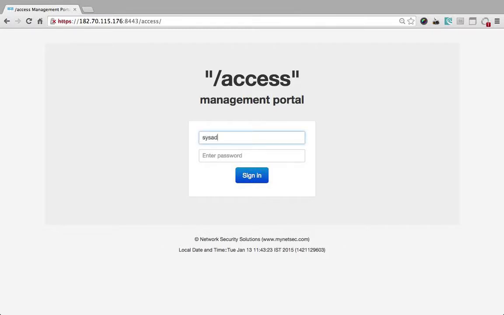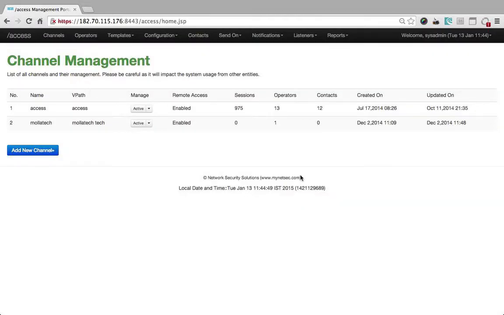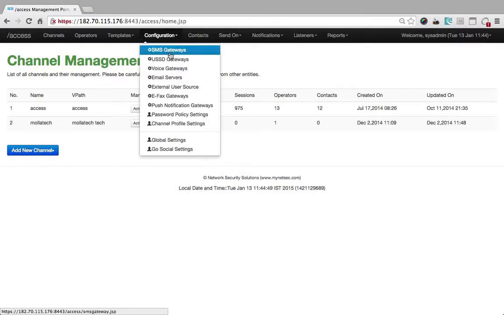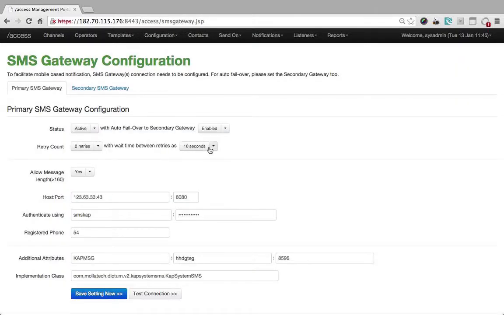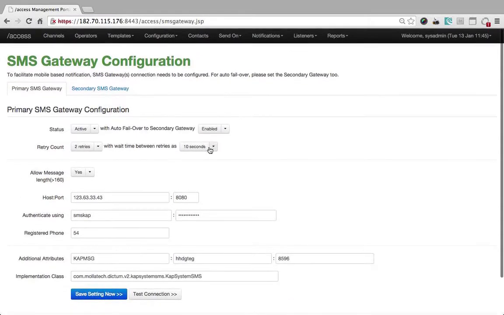Sysadmin? Yeah, so I'm going to log in as one of the users. I'm logging in as one of the operators of the system. Now, after successful login, the system itself actually has the ability to talk to multiple gateways. So in this particular example, we are going to look at the SMS way of sending the messages out. So over here, the system is already configured with our SMS gateway.